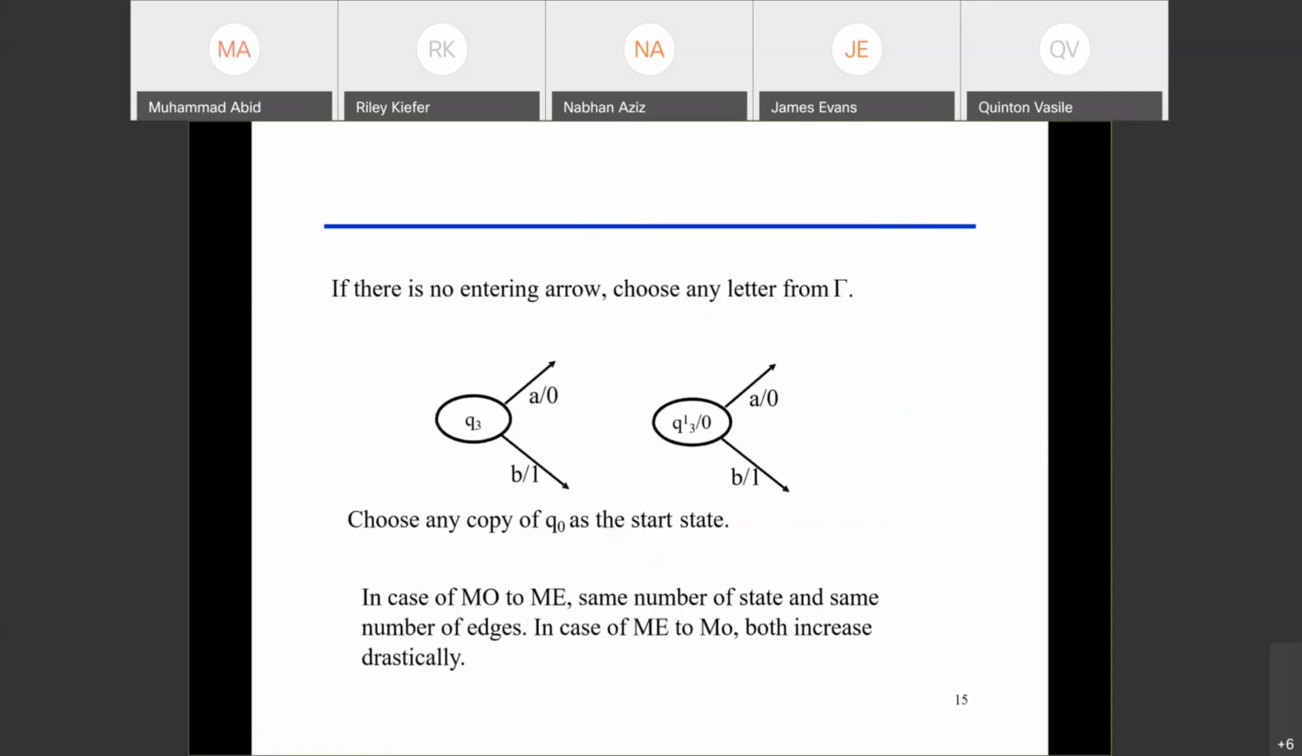If there is no entering arrow, like you have this Q3, there is no entering edge for this one. So then what do you do? What will be the output of this one, is it 0 or 1? Now just imagine that we are talking about the start state. The start state does not have any entering edge. So what will be the output? It is irrelevant. It is your choice. You want to put 0 or 1. It does not make any difference.